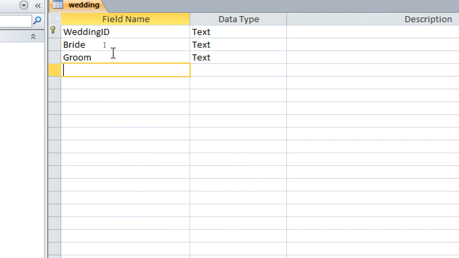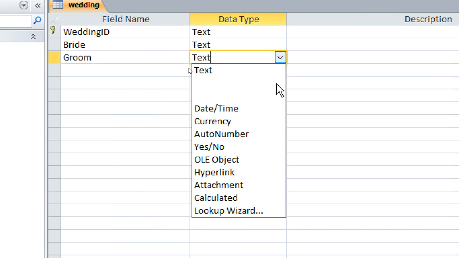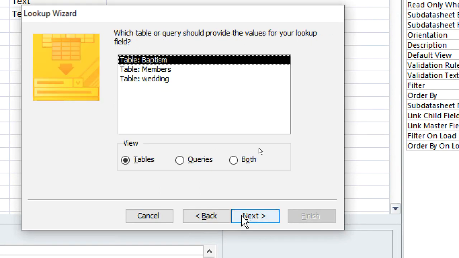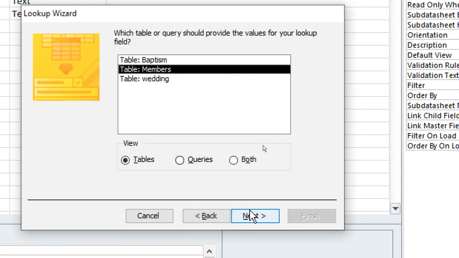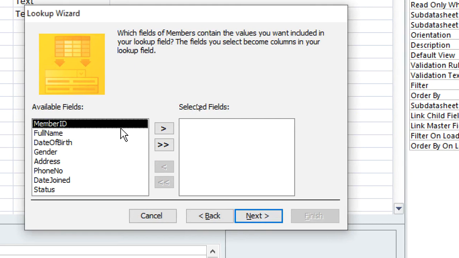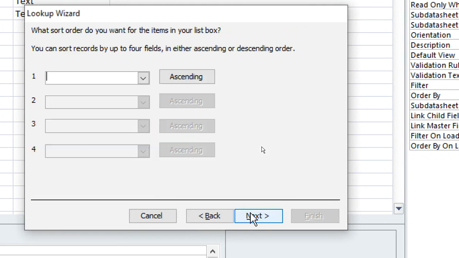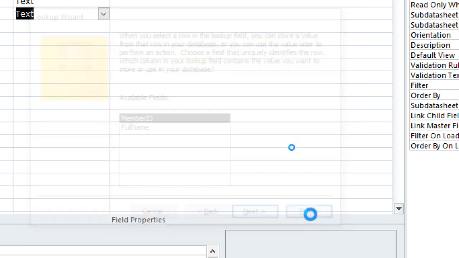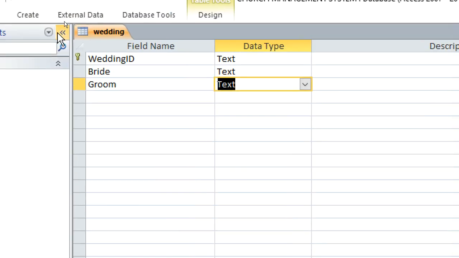So guys, then we shall have the groom. The groom also should be a member. So we just go to this point. Next, we go to member. Next, we go to member ID, full name. Next, remove this one. Next, finish. So guys, that is the wedding table. Then we shall have the wedding date.